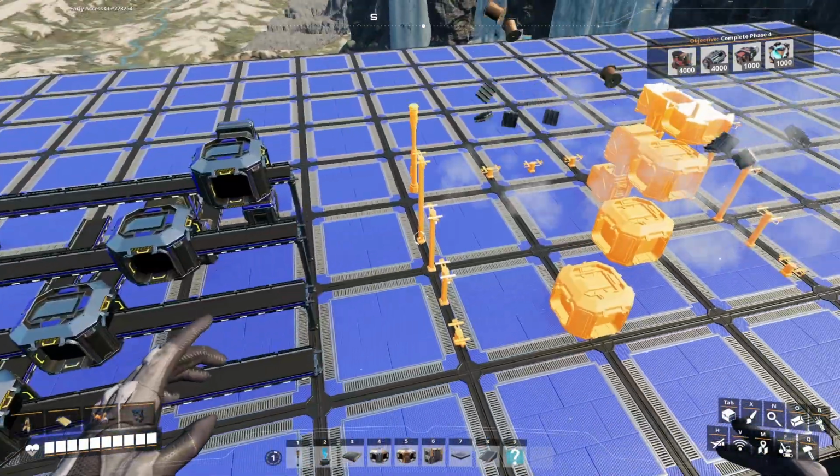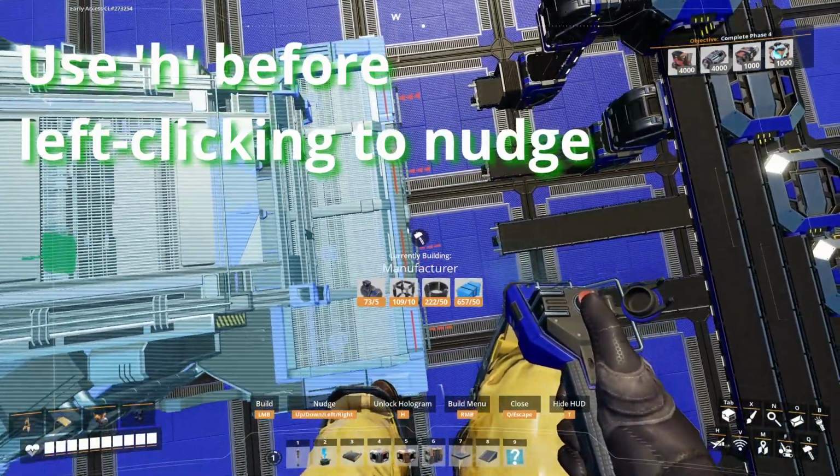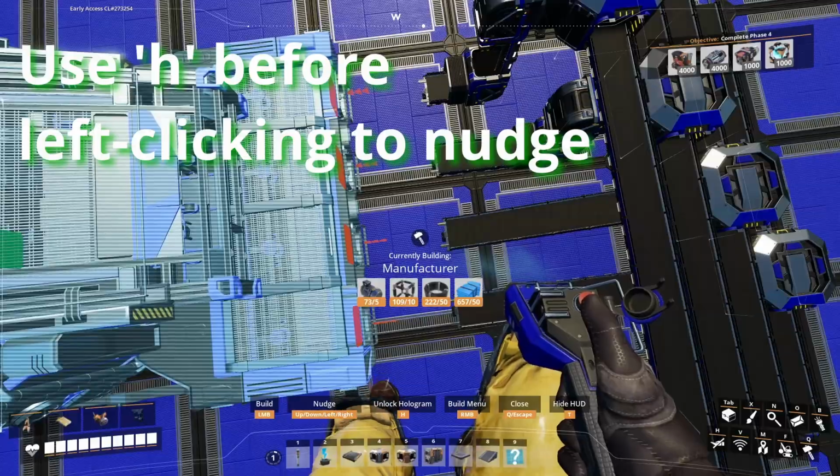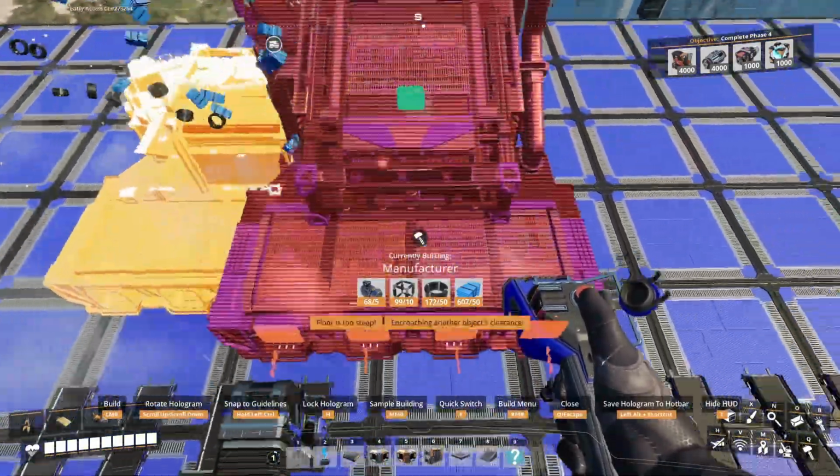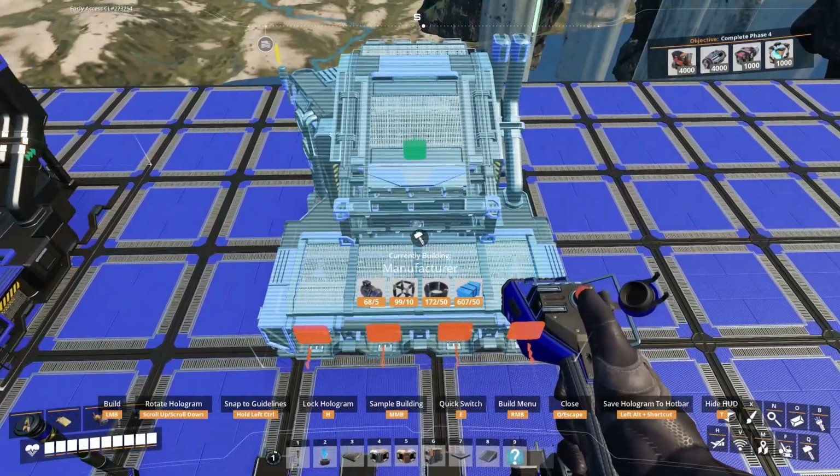Now we place the manufacturer and press H to lock it in place so we can do something called nudge by pressing the arrow keys. Just align it perfectly and we're good to go.